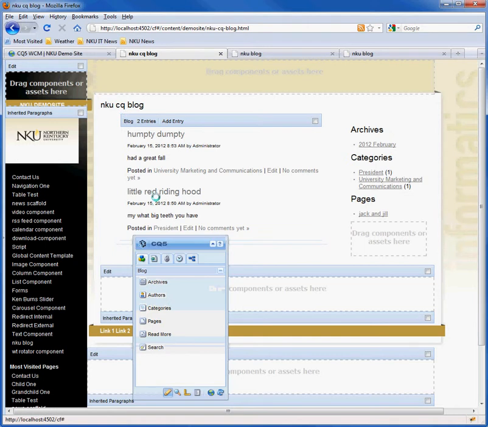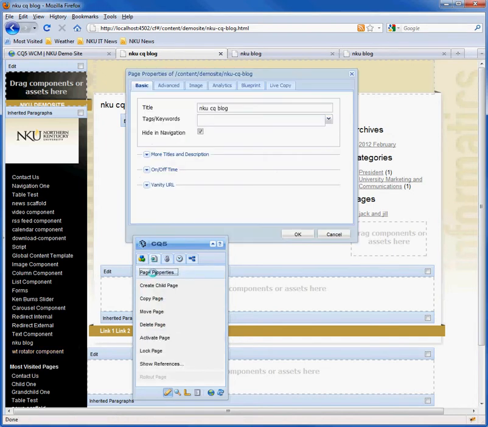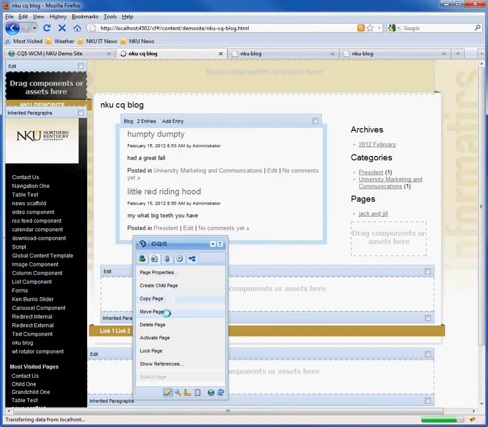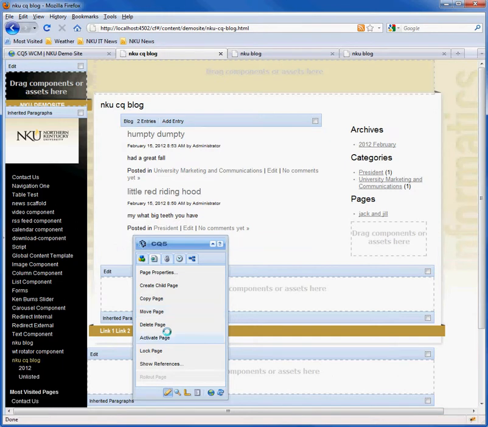So now the blog doesn't appear in the menu unless you change the page properties. By default, it's hide navigation, so we'll unclick that. And then we'll activate the page.